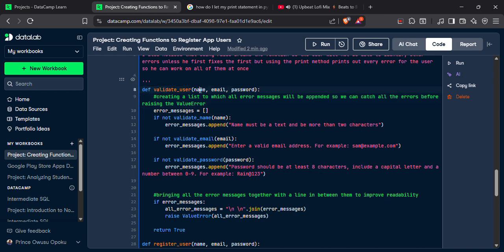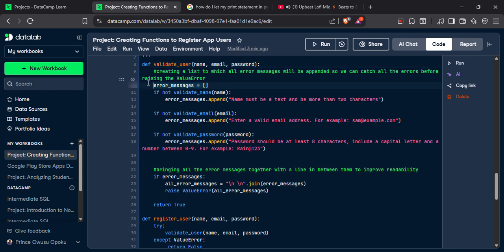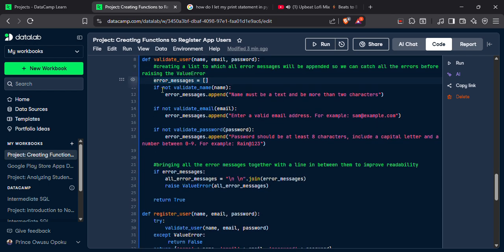So I defined validate user with the same parameters: name, email, password. Then I created a list called error messages so that I'll be able to append all of the error messages to this empty list. If not validate name, so if this one returns false, it will append this one: name must be so and so. This one over here, this one over here.